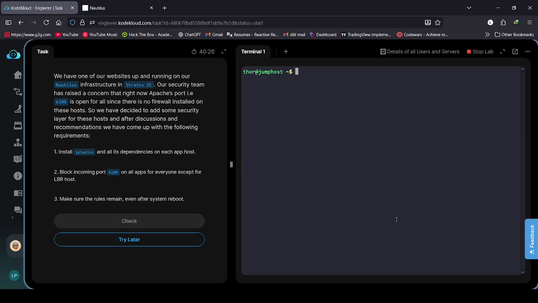After configuring IPTables on all three application servers, I returned to the jump host to test connectivity. I ran curl http://stapp01:6200. However, there was no response because our firewall rules block all traffic to port 6200 except from the load balancer. To confirm that the load balancer can still access the service, I logged into the LBR host and ran the same curl command.